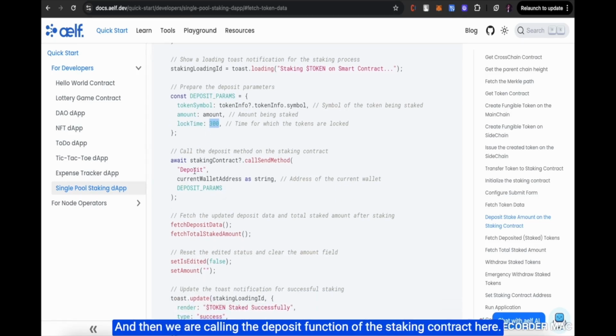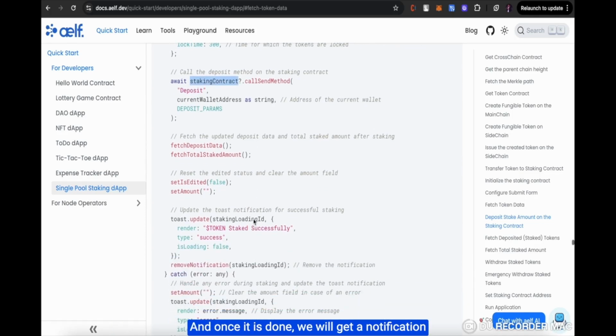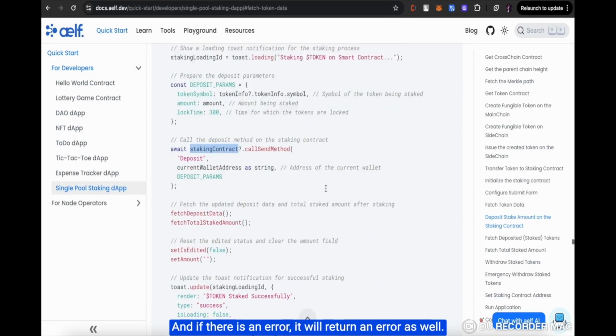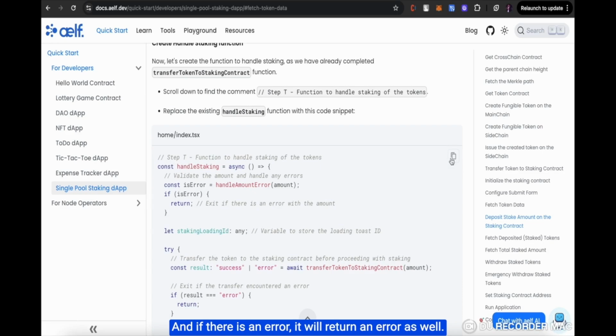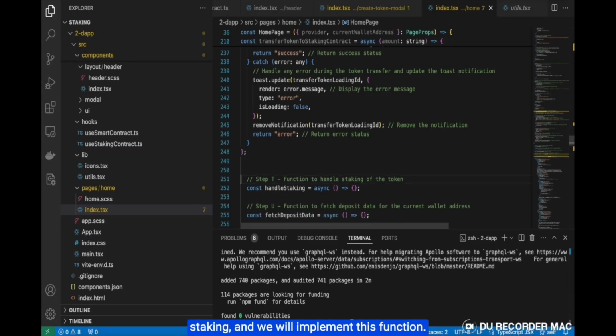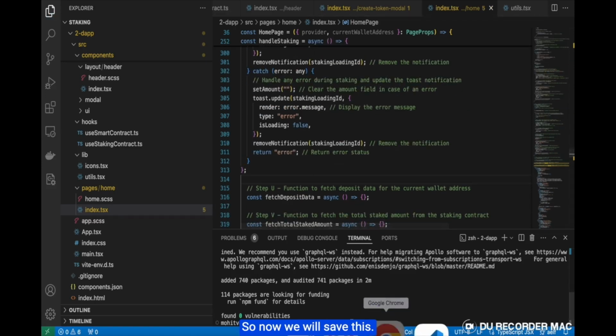And then we are calling the deposit function of the staking contract here. Once it is done, you will get a notification that tokens are staked successfully. If there is an error, it will return an error as well. So we need to find step T, that is handle staking, and we will implement this function. Now we'll save this.